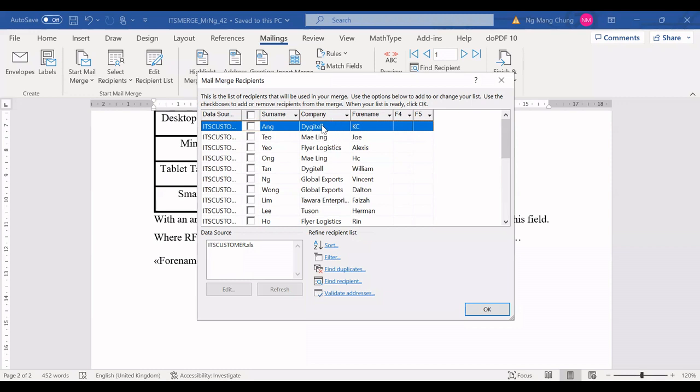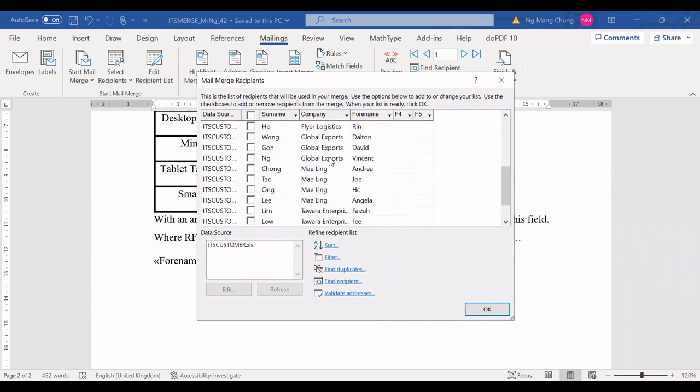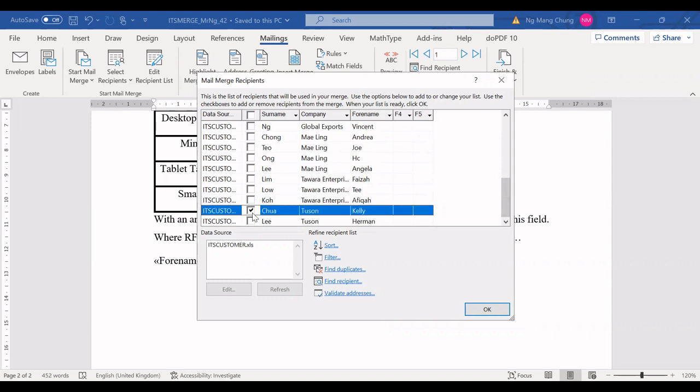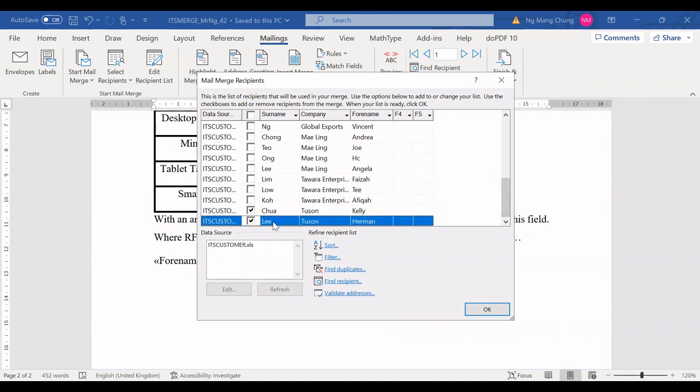To help you sort easier, you click on company over here, and you'll be sorted according to the company. Then you just scroll down, Tucson, letter T, all the way at the bottom. So you just check these two recipients, the company Tucson. There's only two of them. Then you click on OK.